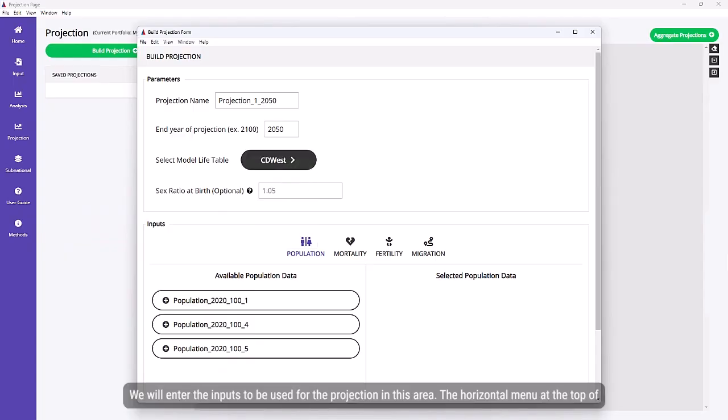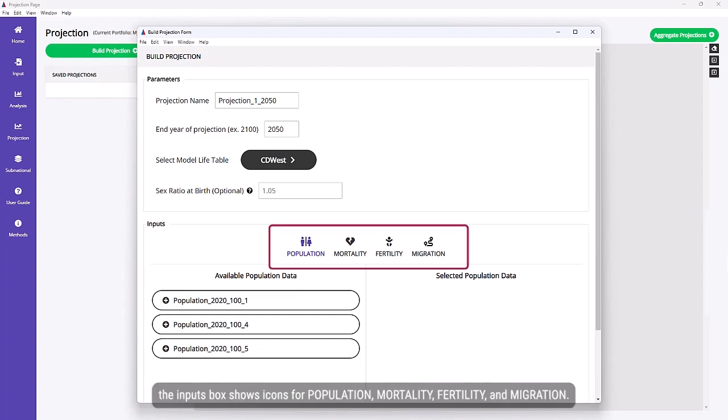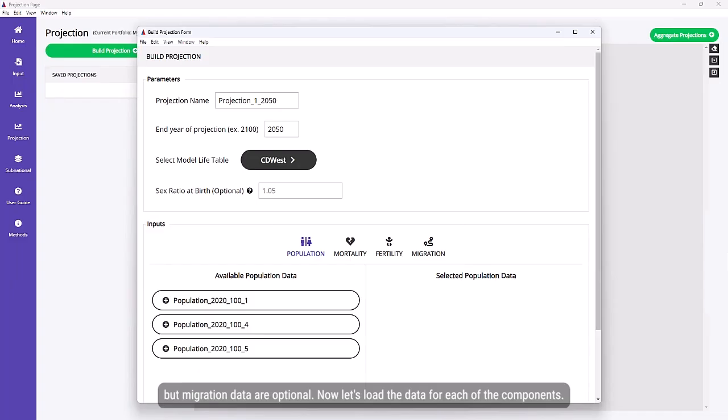We will enter the inputs to be used for the projection in this area. The horizontal menu at the top of the inputs box shows icons for population, mortality, fertility, and migration. You can add the inputs to the projection by clicking on the icons one at a time. Remember, population, mortality, and fertility are required to do a population projection in DAPPS, but migration data are optional. Now let's load the data for each of the components.